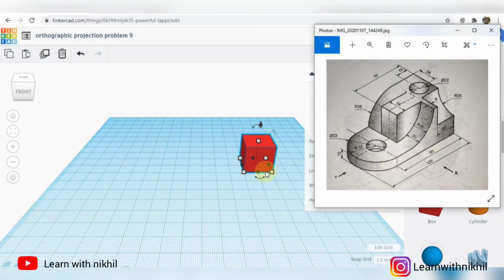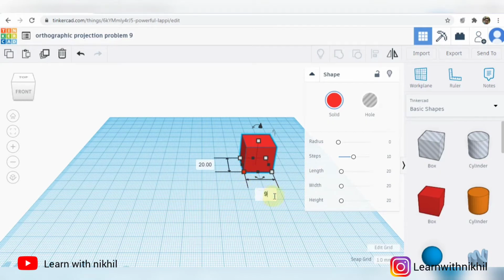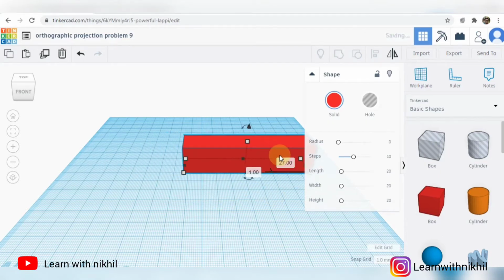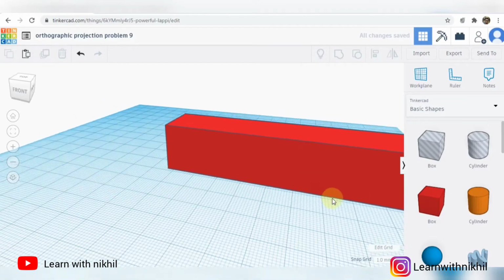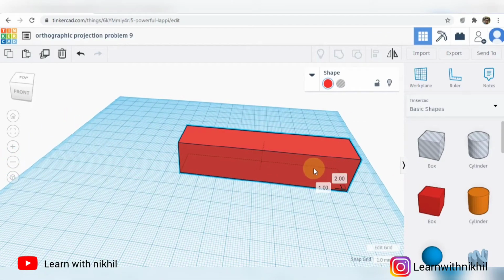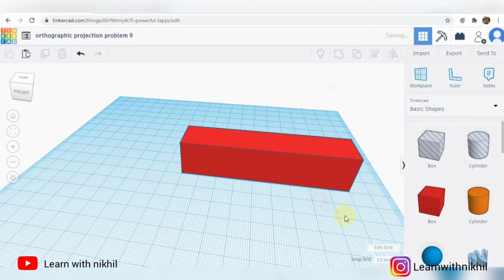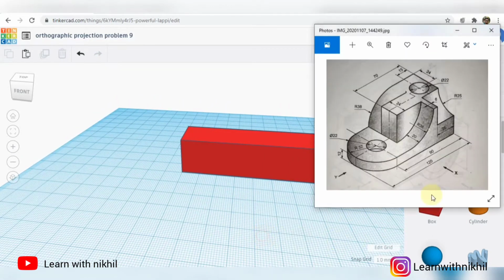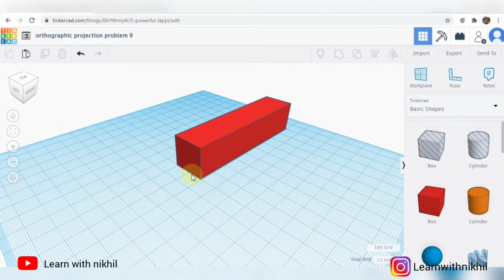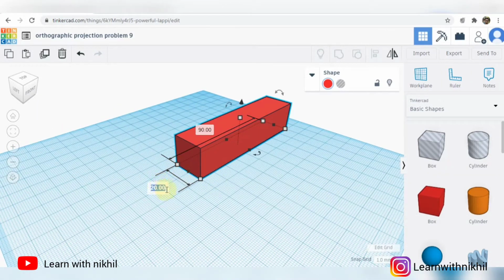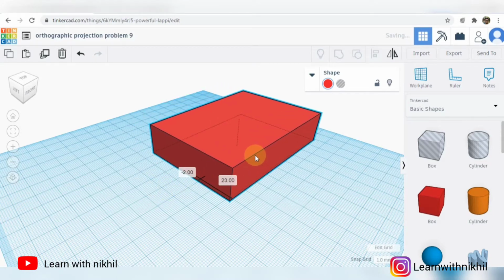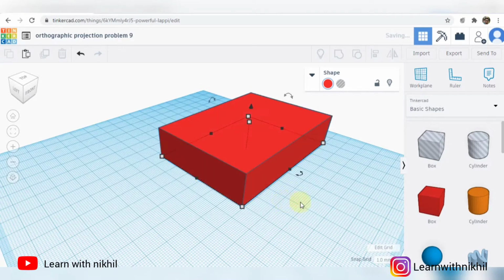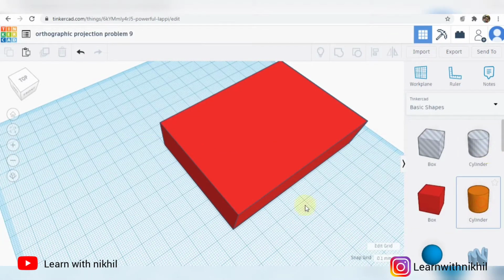This length is 90 till the center of the semicircle. So width is 90. So till this center of the semicircle it is 90. The semicircle radius given is 32. So the total width will be the diameter, that is 64. So radius given is 32, so diameter is 64.